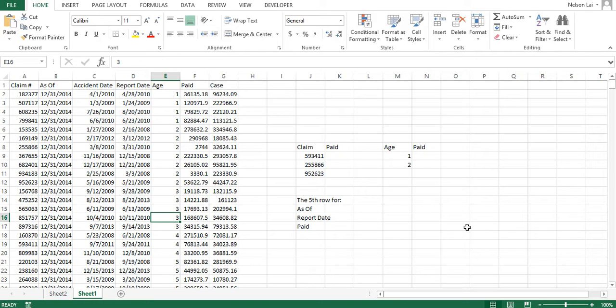Now, the situation is you have a data set of insurance claims available here with claim number, the as of date, the accident date, report date, age, paid, and case. Say you want to look up the amounts paid for these claim numbers. You want to look up the amounts paid for these ages. You also want to look up the fifth row of these columns. Now, how do we do that?